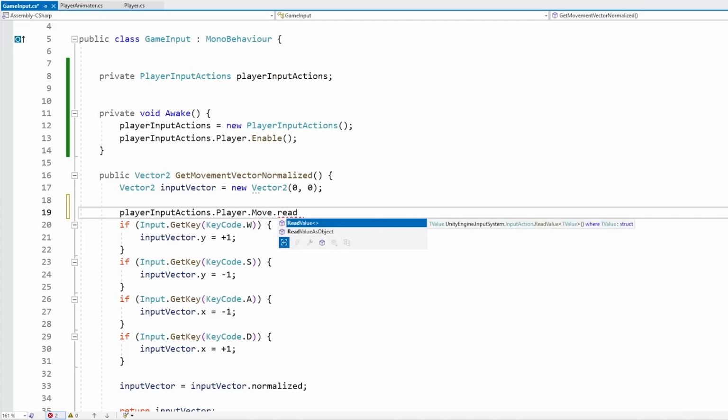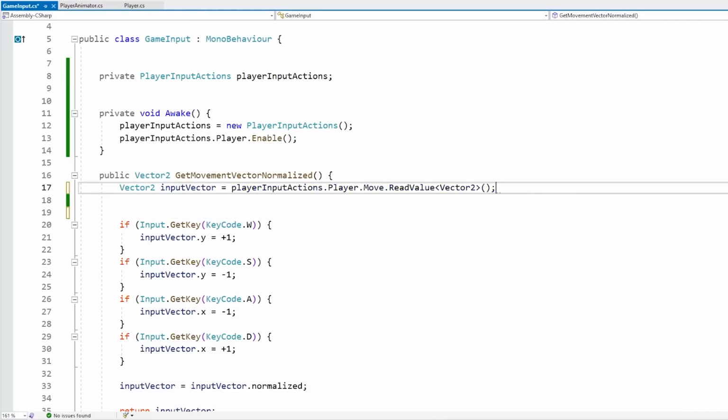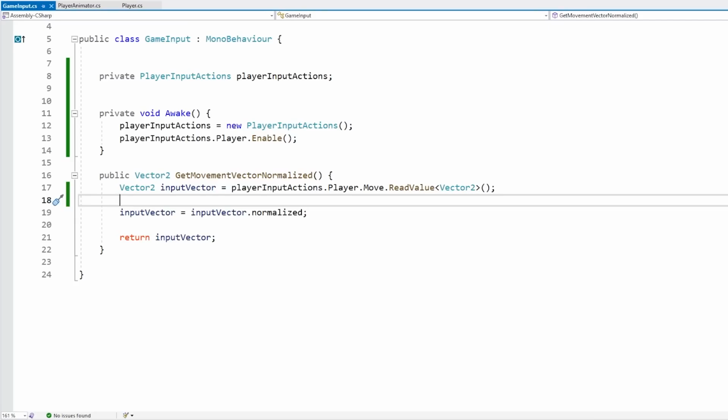So over here we can call read value. And this one takes in the type of the value. Now we defined it as a vector2, so let's read it as a vector2. And just like this, this returns a vector2, which is really going to be our input vector. So let's put it exactly like this. And we can now get rid of the rest of it. Alright, so that's it, and just like this, we should already have everything working exactly the same as previously.